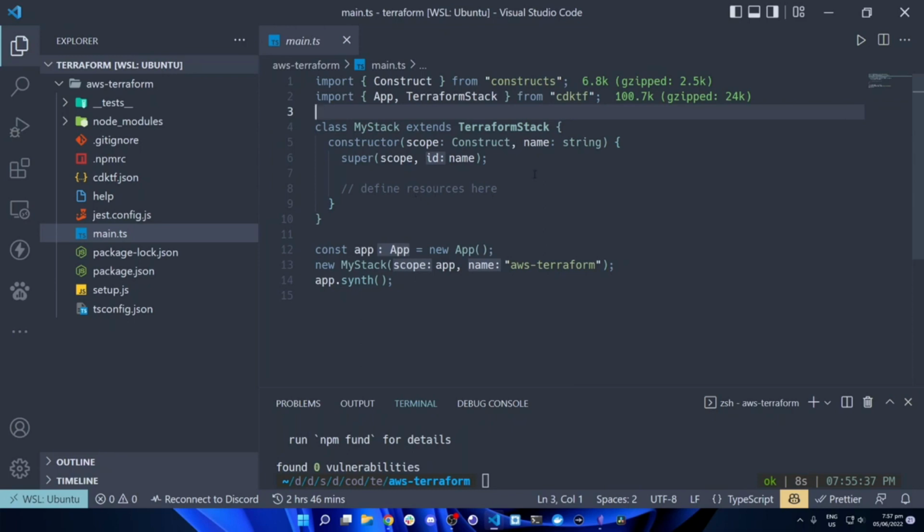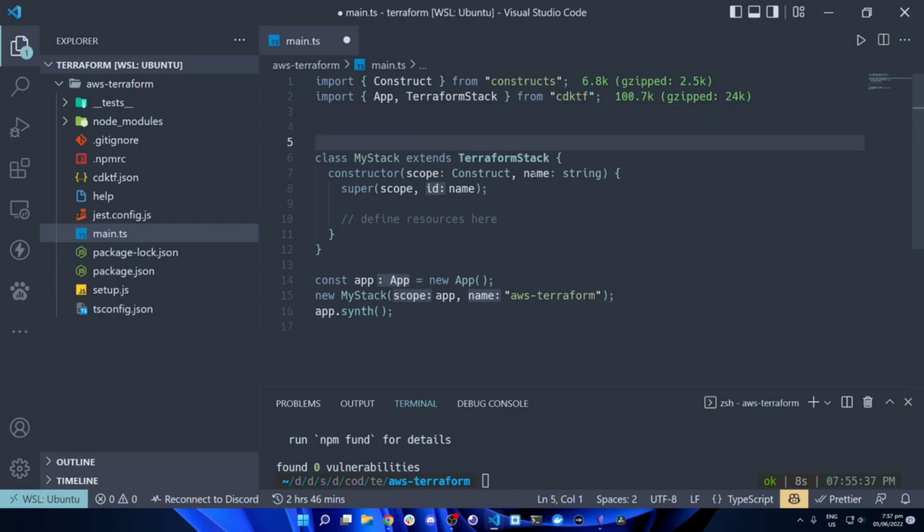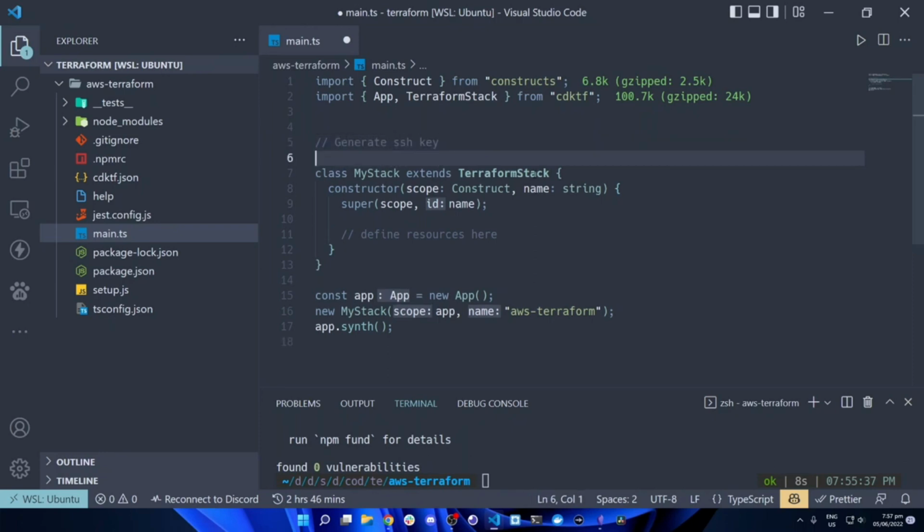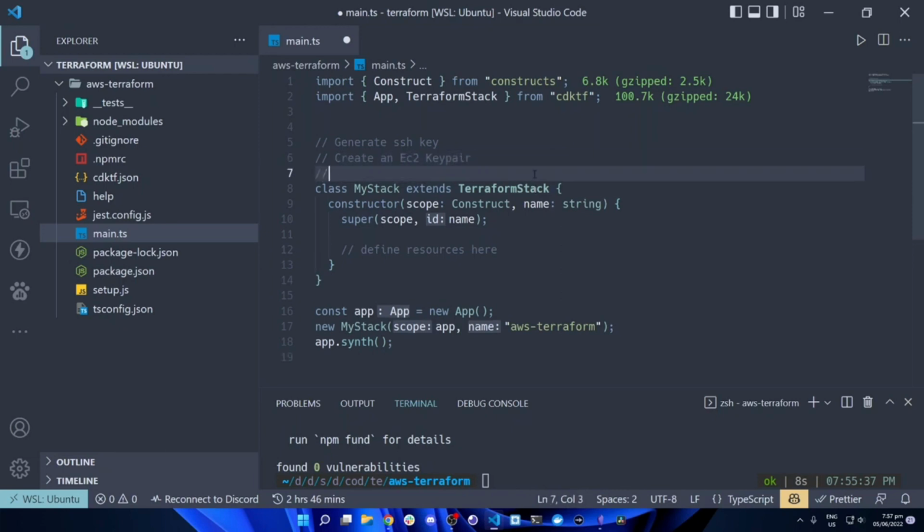So to provision an EC2 instance, I'm just going to outline the steps here in comments. The first thing we need to do is generate an SSH key. This will help us with authenticating to the EC2 instance that we provision. And then we're going to create an EC2 key pair. This will let AWS know our public key. And then finally, we're going to create an EC2 instance, right?